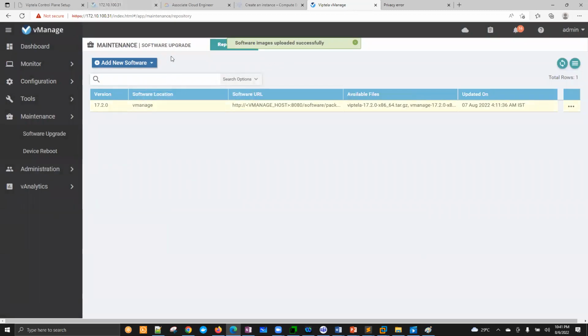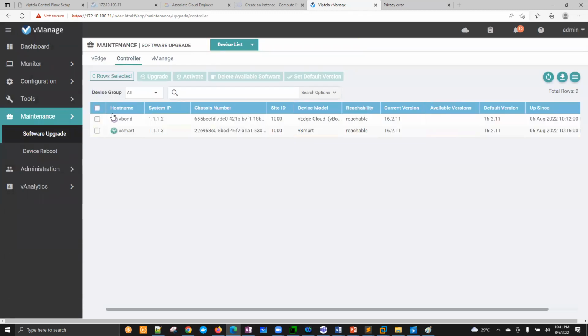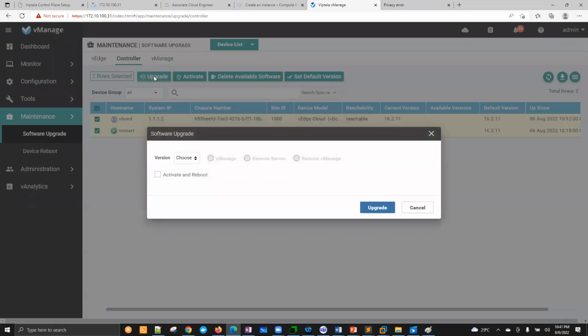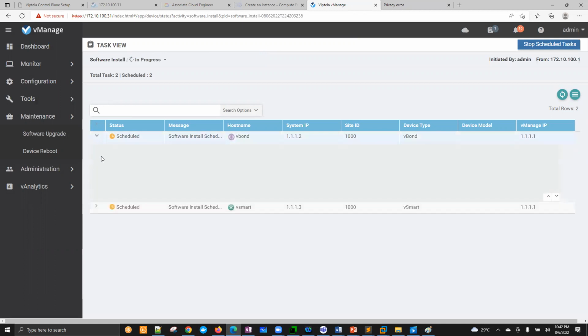So now you have that image inside your repository. Now you can go back to software upgrade, controllers, and select both, no problem. What you want to do is upgrade. Still it is showing Vmanage, but if you click upgrade, it should show you the upgrade for Vbond and vsmart.